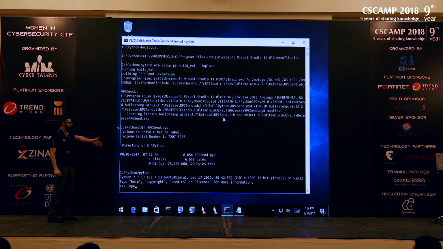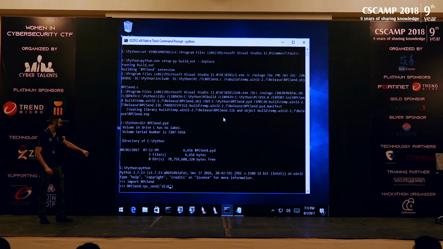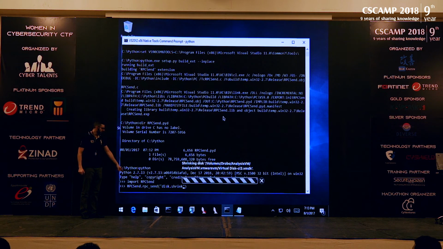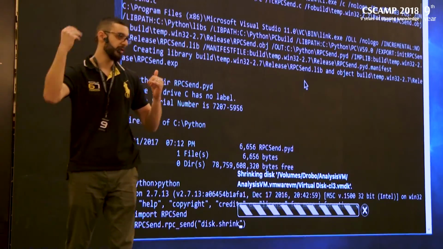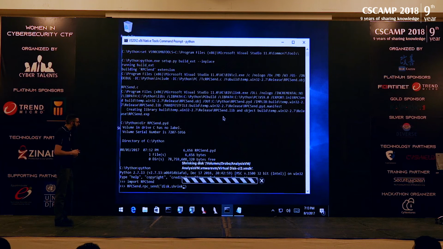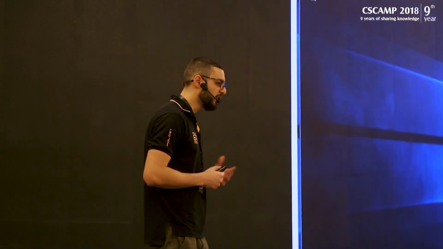So I compile my C extension. I have the RPC send Python module, and then I can import it easily from inside Python. Once that's done, I can execute an RPCI command. Disk.shrink is an RPC command that you can send between the guest and the host, and it's not privileged. So this was a test. Once that's done, we use that script for exploit development, for fuzzing, and all that kind of stuff. It even gets more complicated and more advanced.